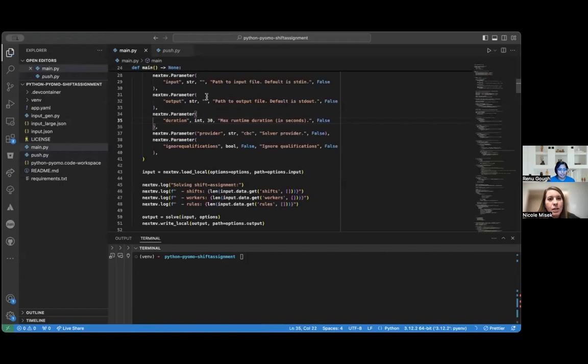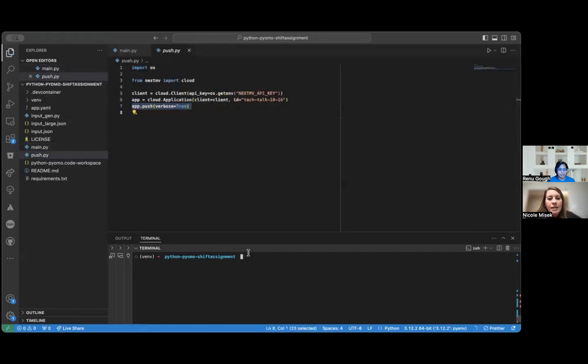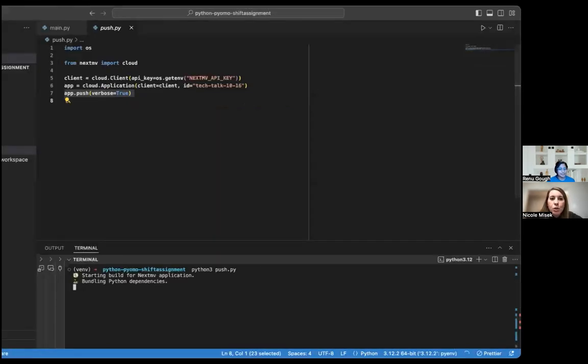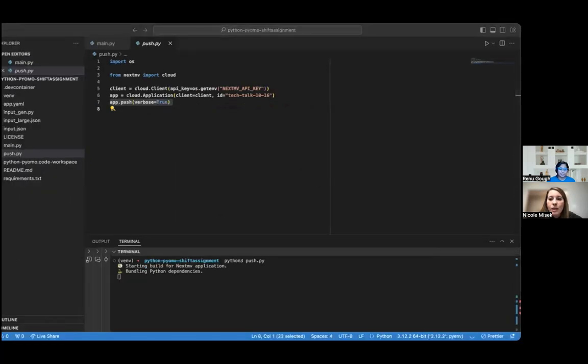Let me just save my changes. And so I can run Python push.py. And so what this is doing is it's pushing our local code up into the Nextmv cloud environment.